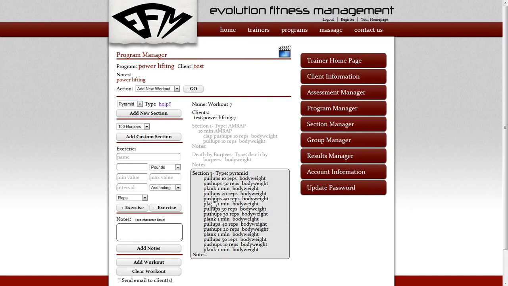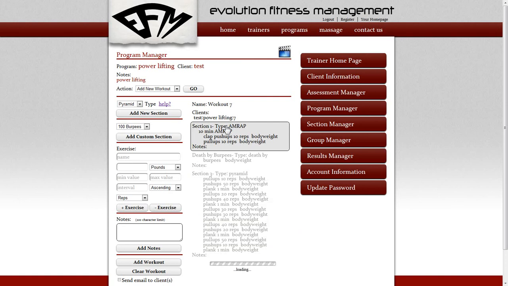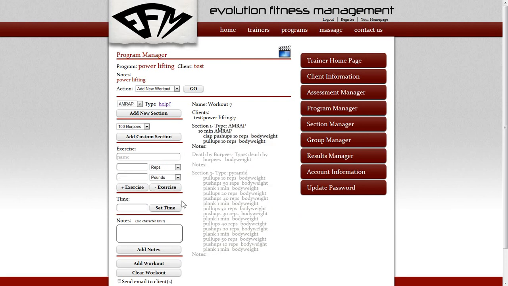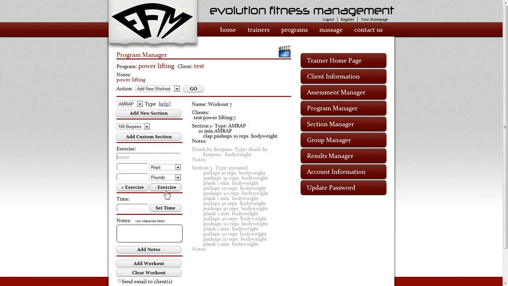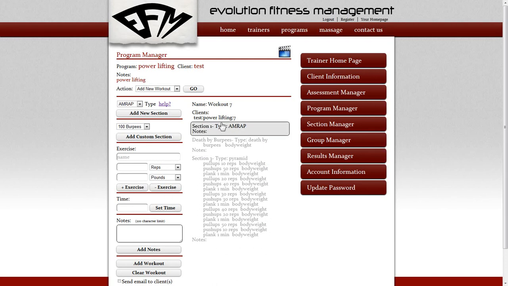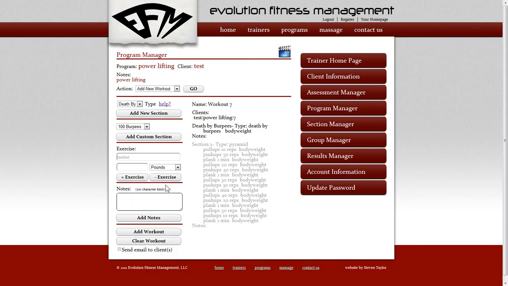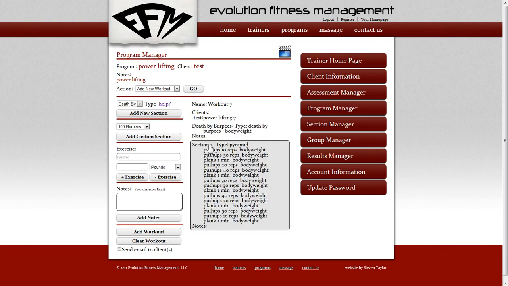And you can subtract exercises just as you could with anything else. You can go back and edit individual sections. If you want to delete a section entirely, you subtract all the exercises from the section with minus exercise. Once you're here, you hit minus exercise one more time, and it will delete that section, and it will reformat everything appropriately. Now section 1 is death by burpees, section 2 is labeled section 2.